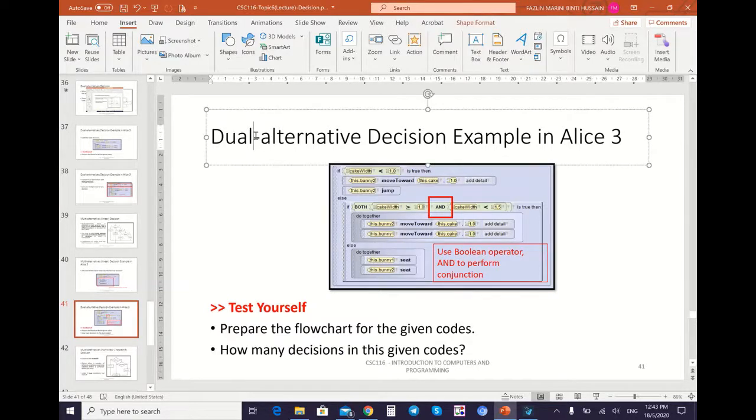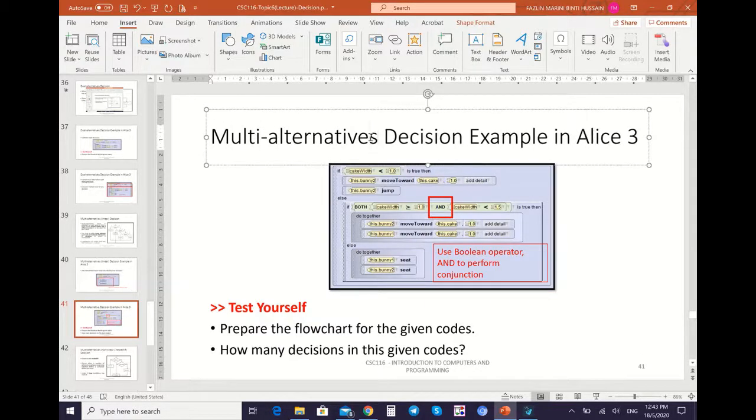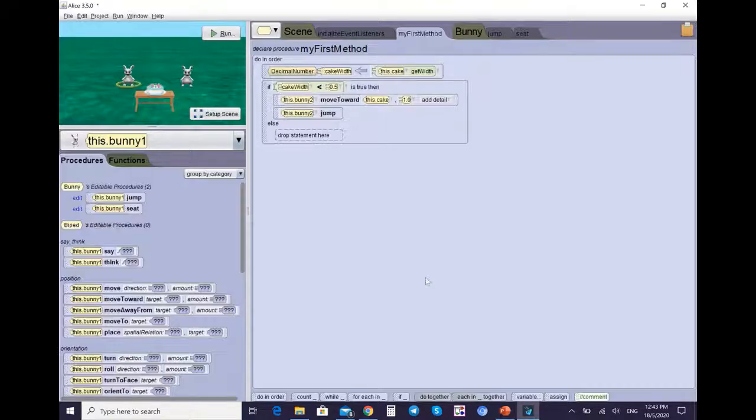Okay, this is a typo, it's not a dual alternative. This is actually multi-alternative. So, multi-alternative decision example. I show you in Alice. We already created the code, part of the coding.